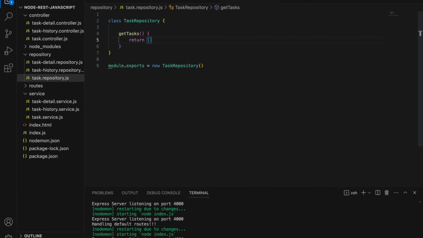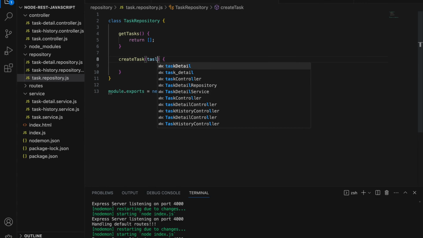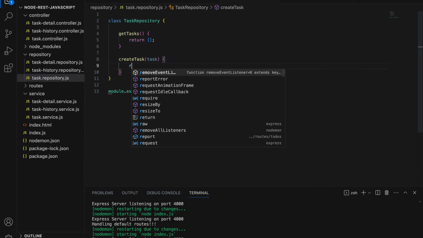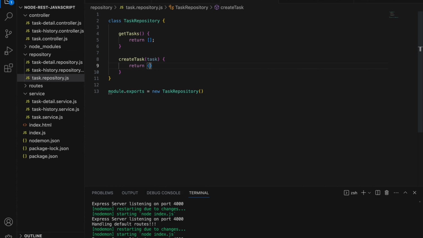Since we do not have any backend or repository or database plugged in, I'm just going to return an empty array. Now create task will just take a task object. Don't worry, we are going to plug in the database in the next episodes. For now, let's play with these empty arrays and empty objects.